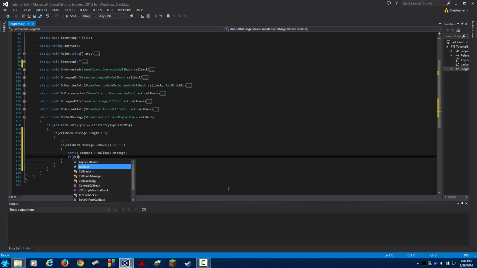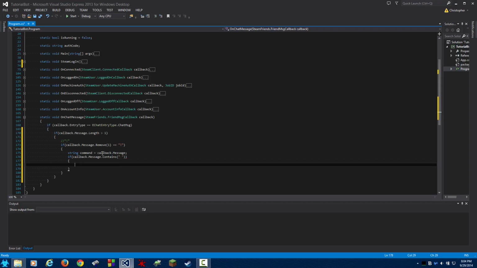So if callback.message.contains, this is supposed to be a character, but it can be a string, so I won't mess with it. So we're checking to see if it contains a space, and if it does contain a space, we want to remove everything after that space, so that we can just get the bare bones command, so that this becomes this, so that we can again check the command against a switch statement.